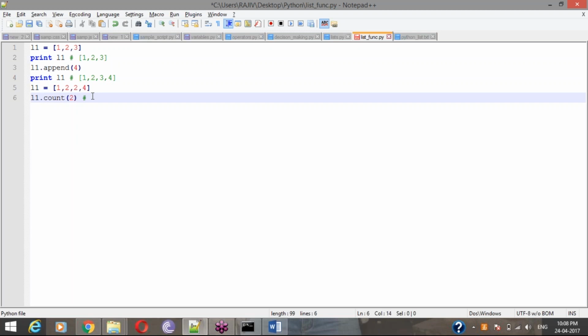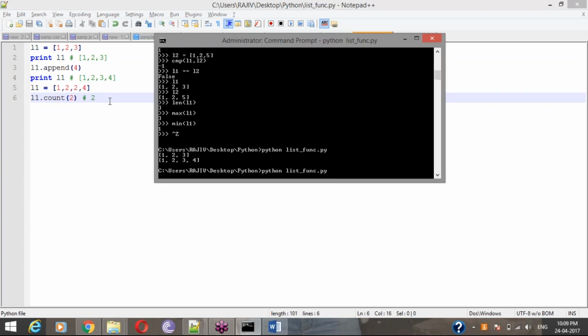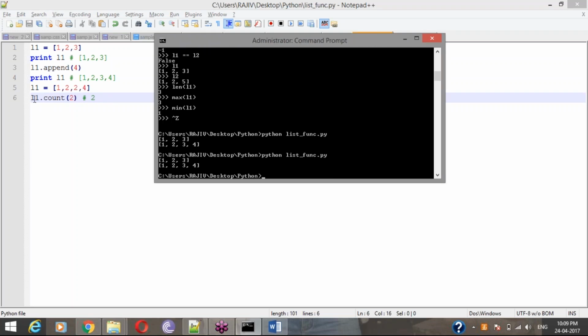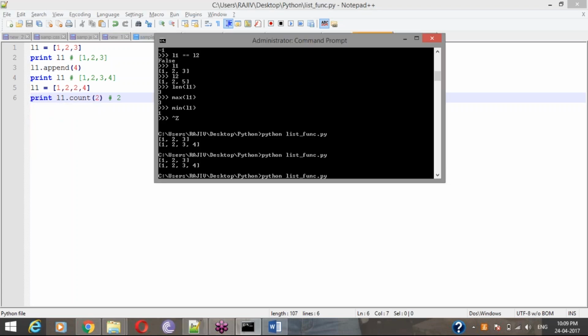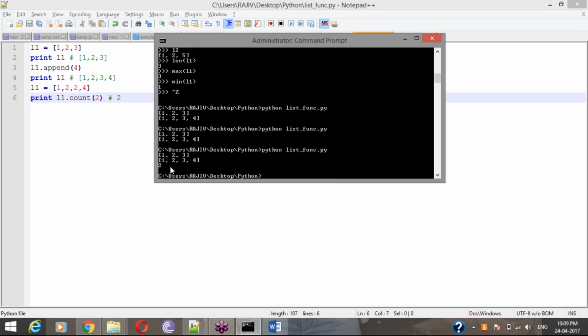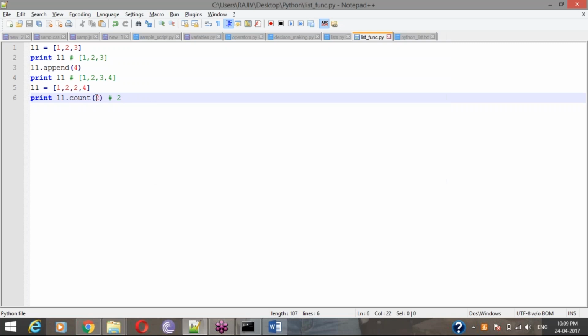So what will this return? This will return the count of 2, how many times it occurred in the L1 list. So how many times did it occur? 2 times. 1, 2. Okay. So the count will return 2. Okay, the count is returning 2. Similarly, if you give 1, 1 is only one time, so that will return 1. Okay. So that is the use of count.